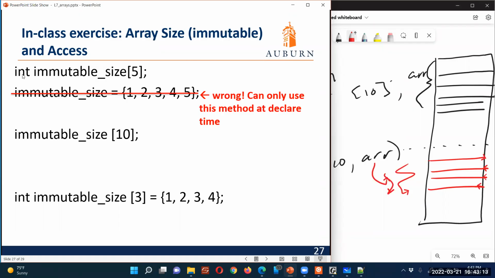Next question. Here's what we have. Imagine we put some values in it, and then we attempted to change the size like this. True or false? Can we do it? What would that even do anyway? If my intention was to change the size, and we just said that we couldn't do it, would this do anything at all?